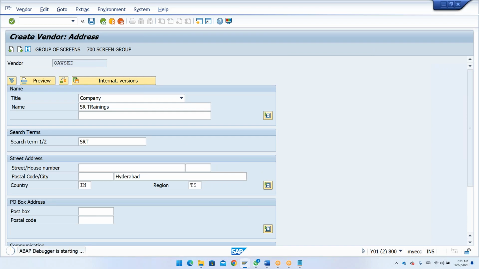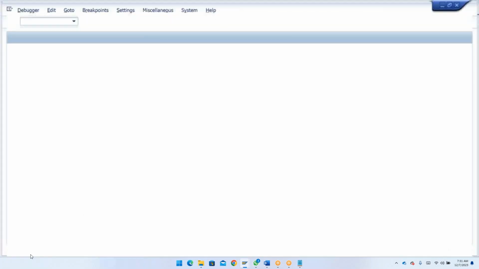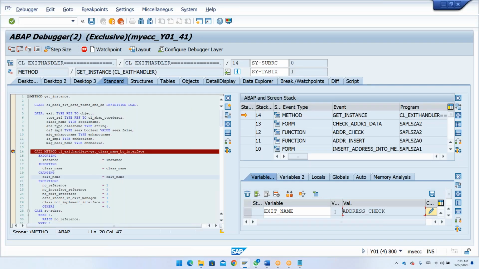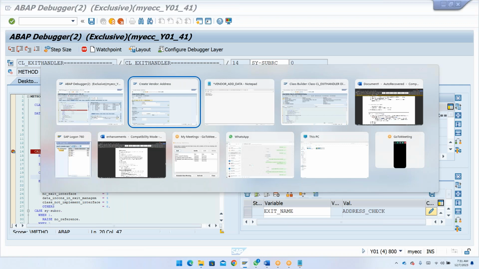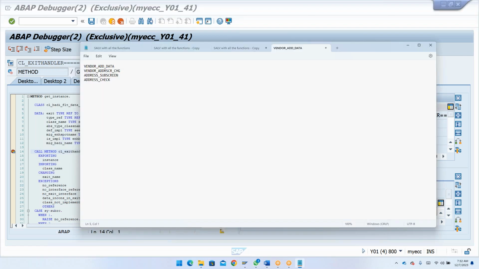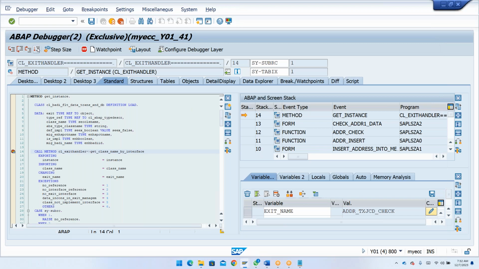Again, the debugging has been started. You can see your address check. So this is one more BAdI. So just paste this. Now F8. So address check only, the same BAdI. So address tax registration code check. This is one more BAdI, and just copy this.